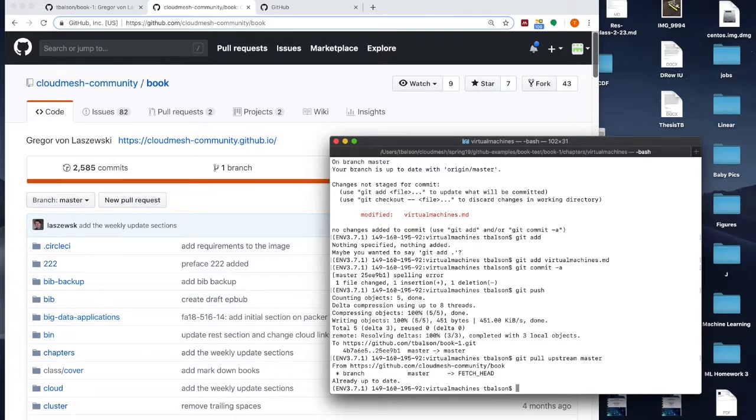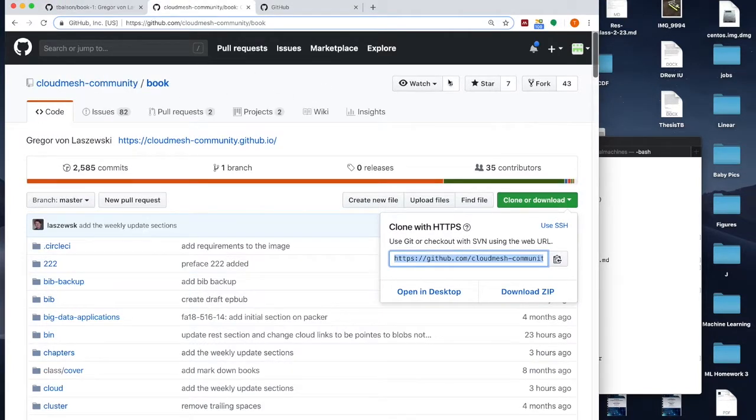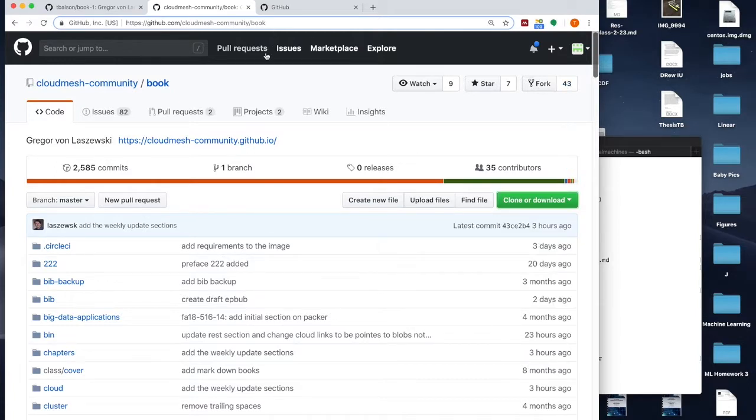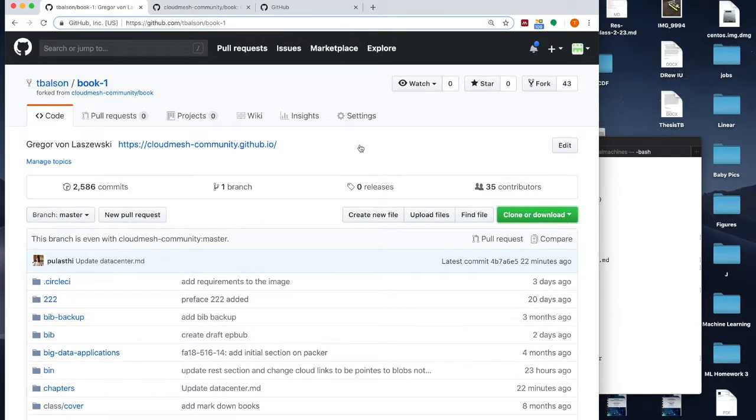Okay, so we have now successfully changed a file, committed that file, and now pushed it to our fork. We can now create a pull request where we go back to Cloud Mesh Community Book. We go back to our book 1 in our repo. We click New Pull Request.